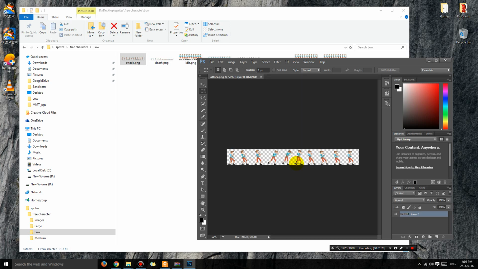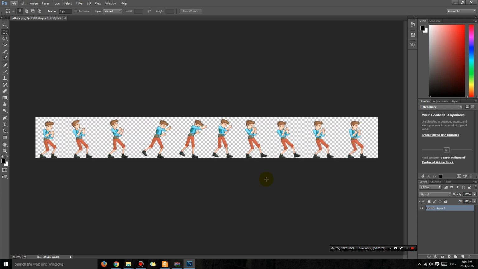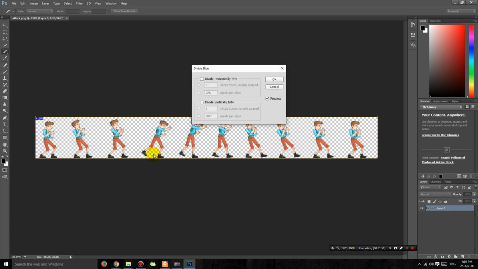Okay, I have it open. Now I can zoom in a bit: hold down the Alt key on your keyboard and use your scroll bar on your mouse to zoom in. And I'm going to use the slice tool. So click on slice, and then you can highlight your whole picture. Should be pretty easy to do. Then right click and choose divide slice.